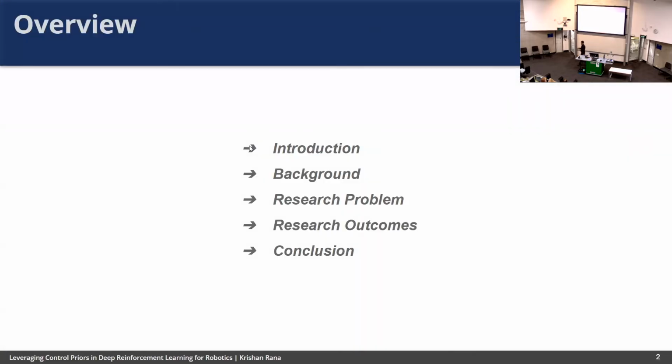So just a quick overview of what I'll be talking about. I'll give an introduction and background to the research problem that we're going to try and solve in this work, and then we'll outline the research problem clearly, and then we'll spend a lot more time on each of our research outcomes before we conclude this presentation.